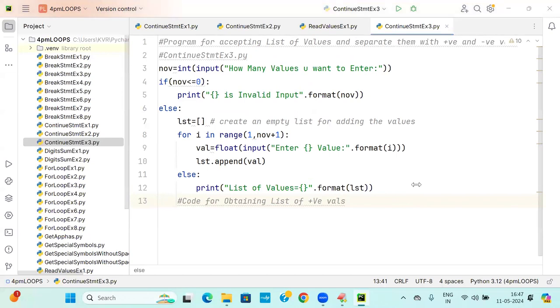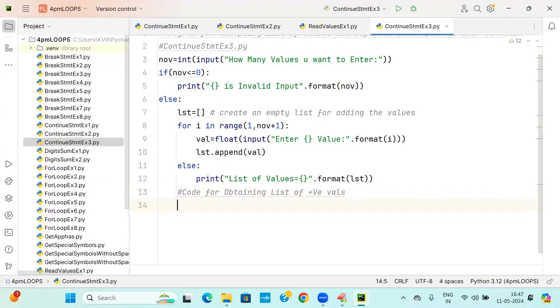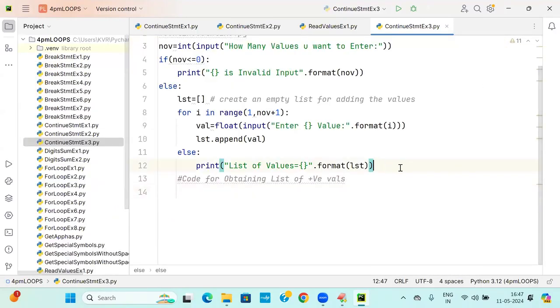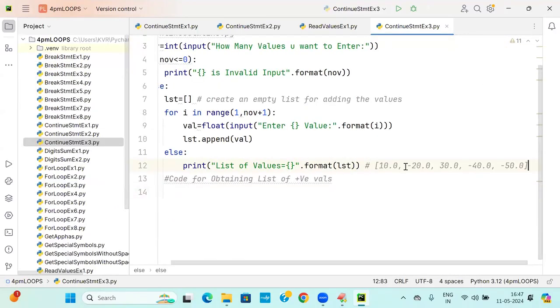By using the continue statement. Now I'm going to tell how to take this. What is my list of values? Observe once. These are the values which are available here. Students, observe it. These are my list of values.